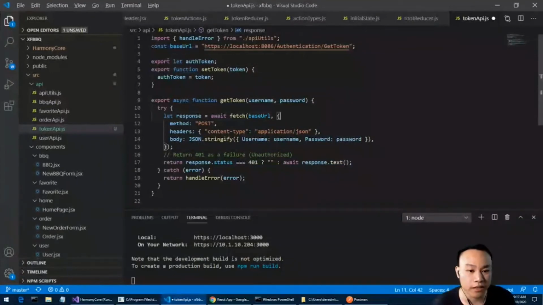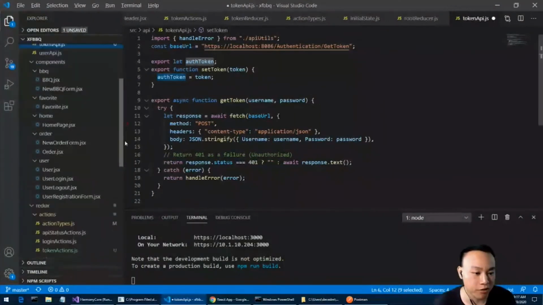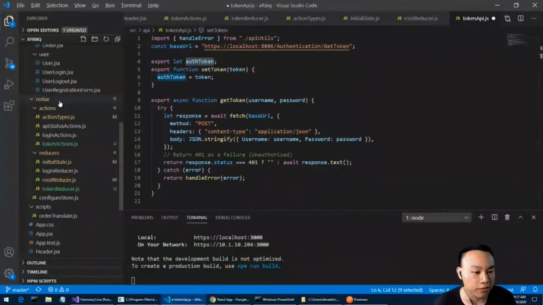I also have a small function here that will set the token for us so that other APIs can use the auth token that's coming from the token API. I also need to add a middleware for our token inside Redux.